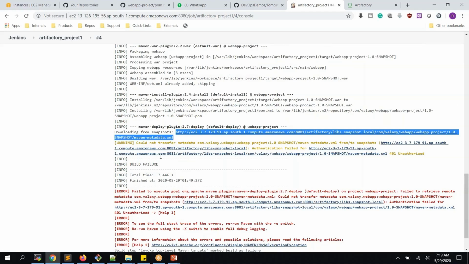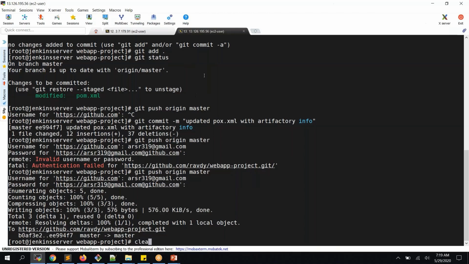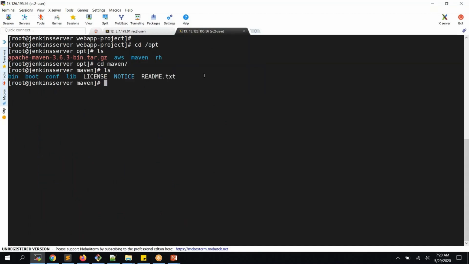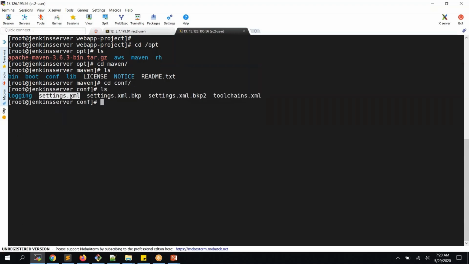Now what we need to do is update our server.xml, if you do remember. But this time we are not updating the m2 server.xml. If you go to your Maven, so opt Maven is installed over here, right? So under Maven, we have conf. Under conf, we have settings.xml. Okay, so settings.xml is there. In this file, we should update our server's information.